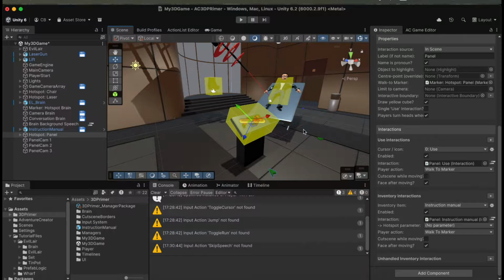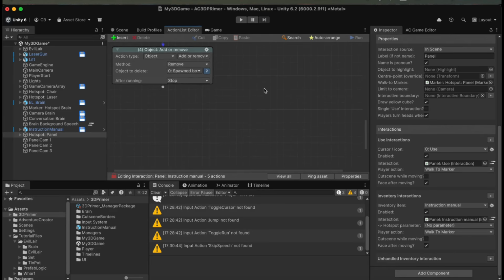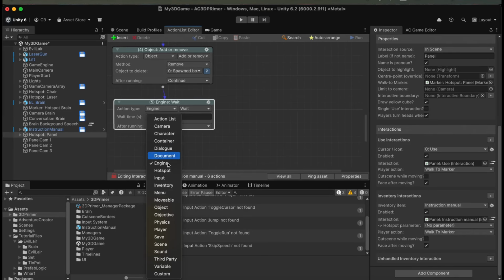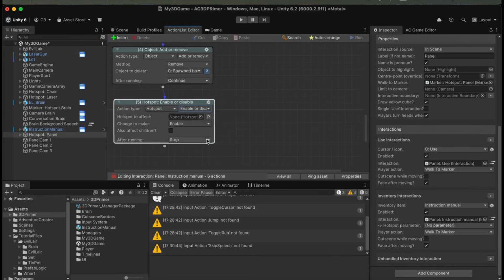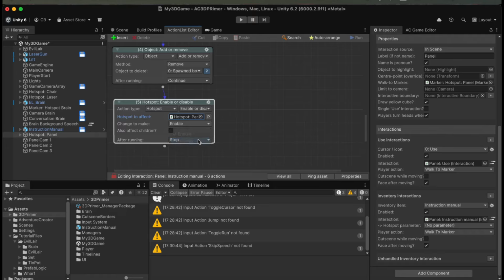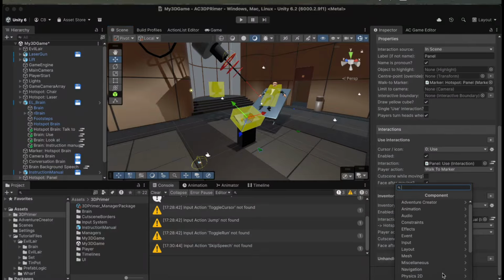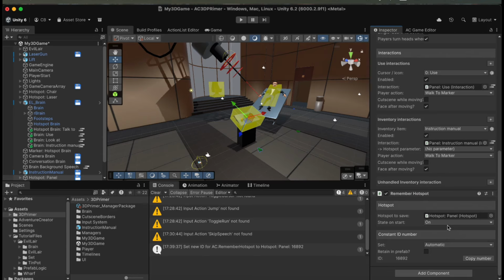It's also possible to rerun this interaction by using the book on the panel again, and the easiest way to fix this is just to disable the hotspot. I'll make this change at the bottom of the action list, making a new action, and this will be a hotspot enable or disable, and the hotspot will be panel, and the change will be disable. To record the change to this hotspot's enabled state, we'll need to make use of Adventure Creator's save system again, and we can do this by using the component Adventure Creator, save system, and then remember hotspot.